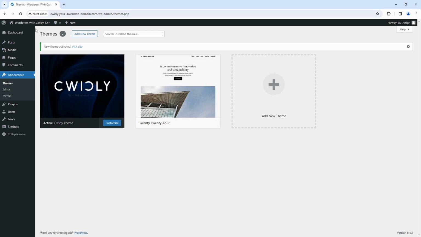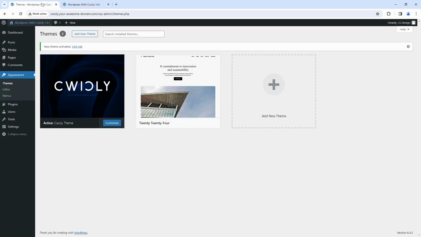So what changed? When we open the front end in a new tab, we can see that our page is empty. And that is the expected behavior, since the Cwicly theme provides us with a clean canvas to work with. And with that, let's go in the back end and install the ACF and Cwicly plugin.